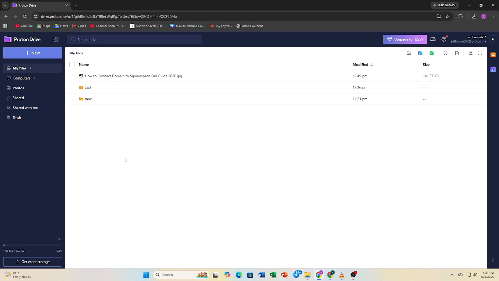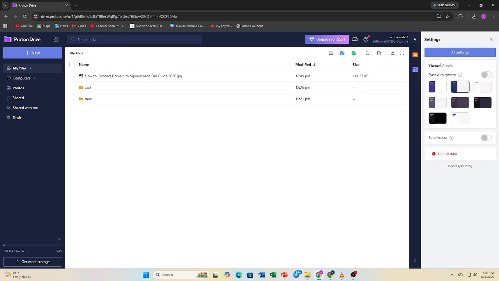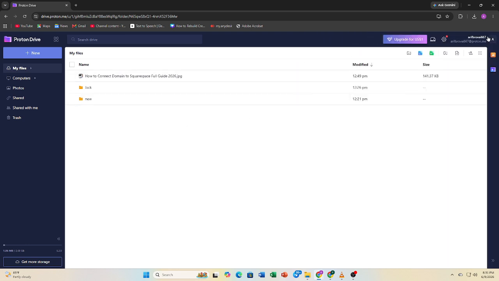First, open your browser and log into your Proton Drive account. Once you're inside, you'll see your main dashboard. Next, go to your account or settings section and check your storage usage. This shows how much space you've used and how much is left.